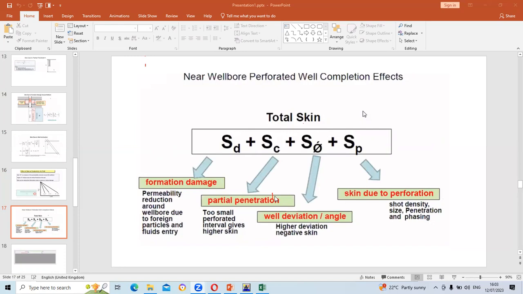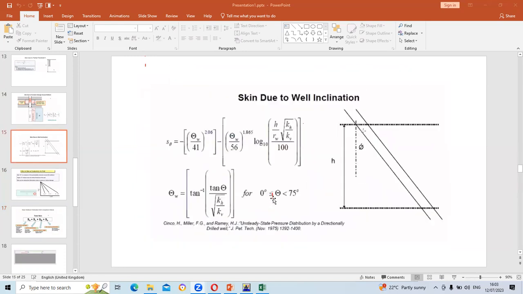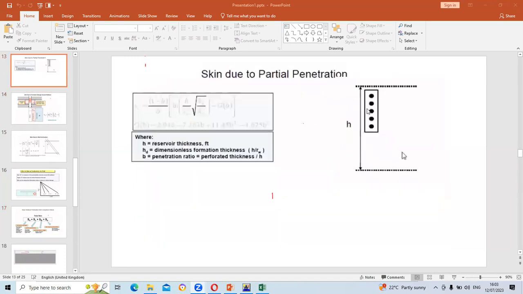So we have partial penetration. Partial penetration is the fact that not all the interval has been perforated, just part of the interval. Probably what we have down here is our water, and what we have up here is our oil. So they have perforated only this upper part, due to the fact that they don't want the water down here to flow into the wellbore. They just want to target only the zone where oil is.